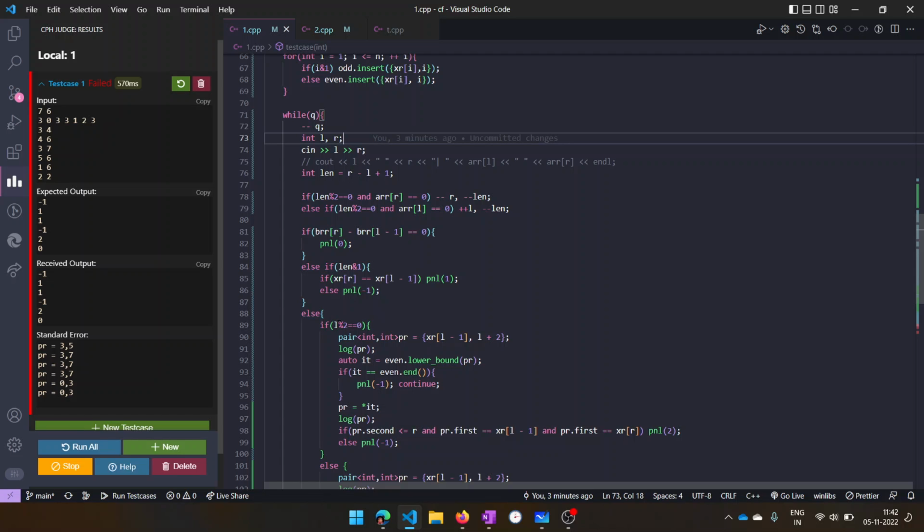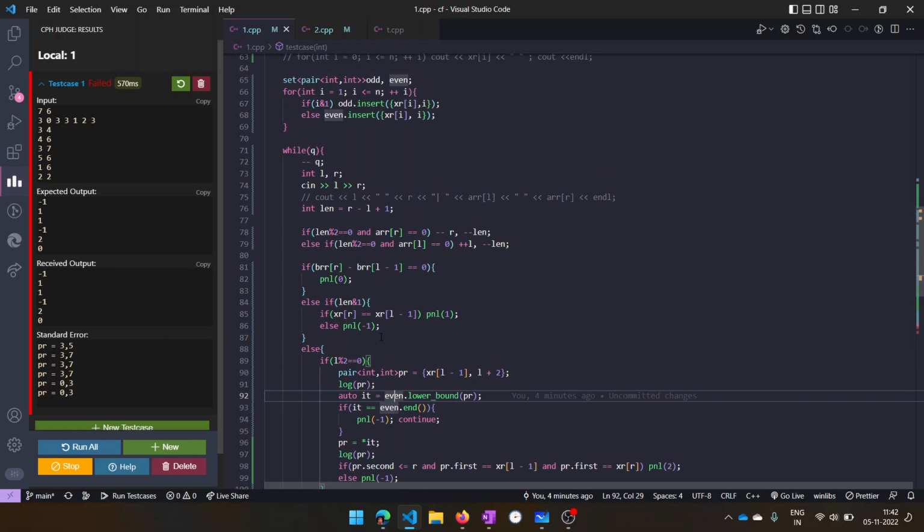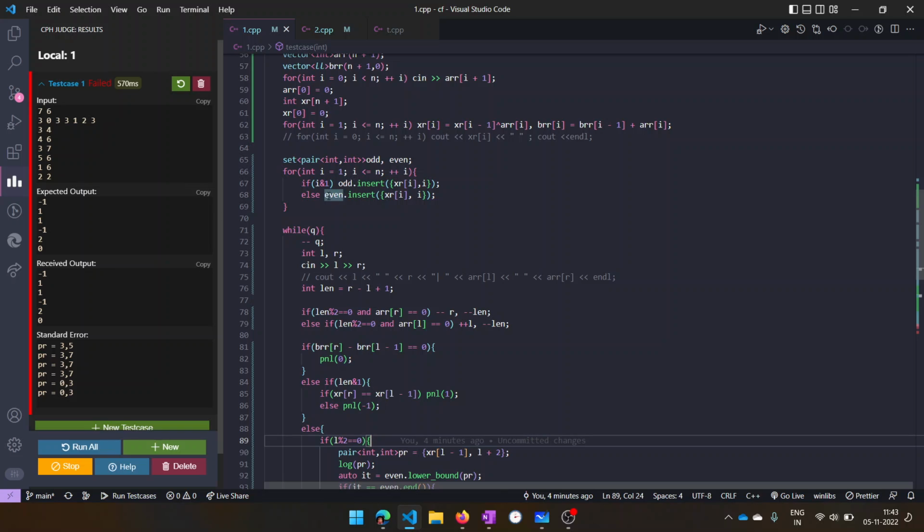I wanted, suppose I'm having the left interval index L as even, then I wanted some index after L such that it is also even and is greater than L, and also that the sub interval between them has XOR as 0. So what I did is, if the index is odd, I insert it in the odd set. If the index is even, I insert it in the even set with the prefix XOR along with it.